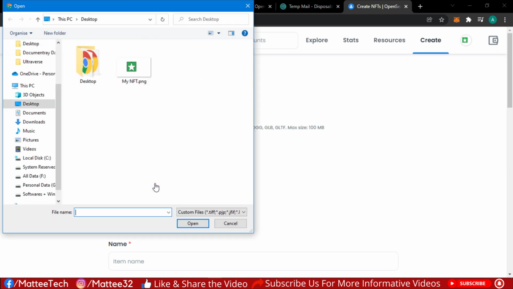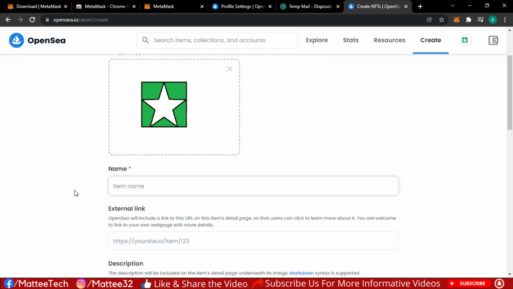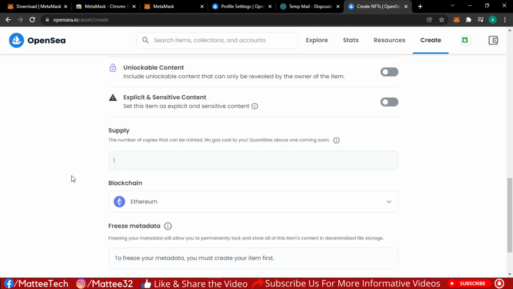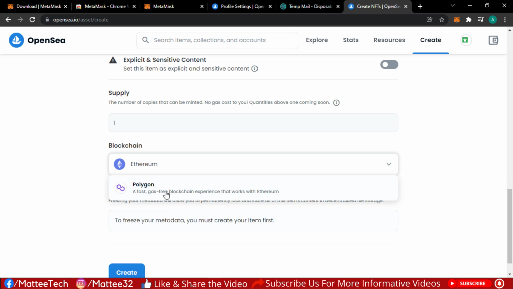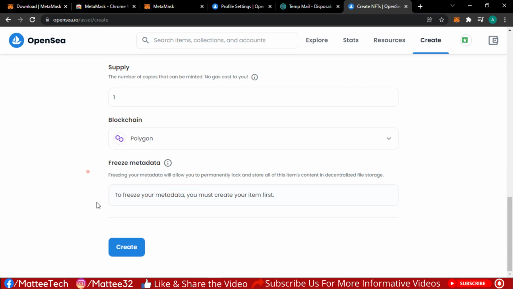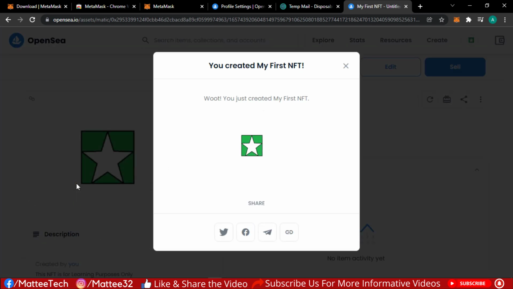I have a simple graphic, and I will use this graphic as my NFT. I will name it My First NFT. Keep the supply as only one. Now choose the blockchain as Polygon, as it is free and is Ethereum based. Click on the Create button. Great! Our first NFT has been created.